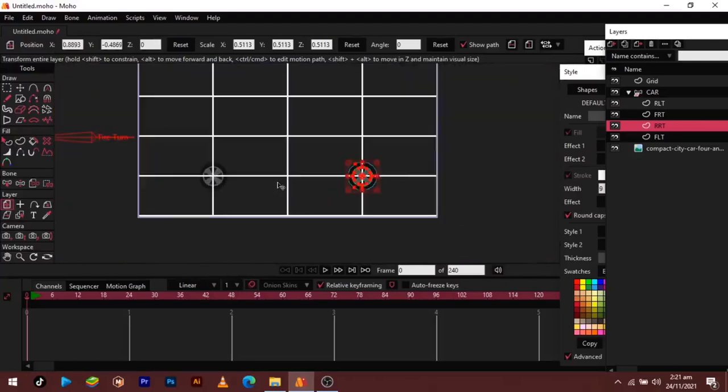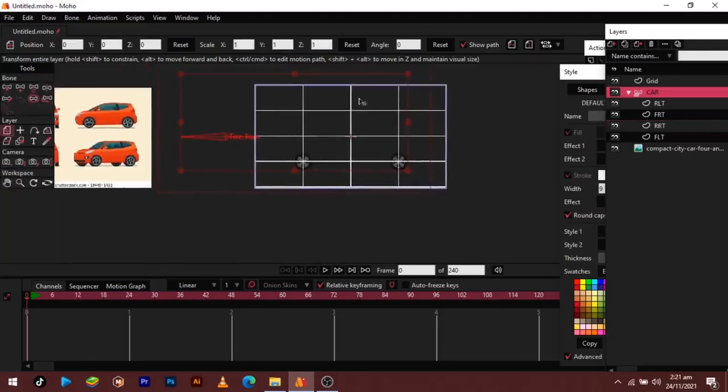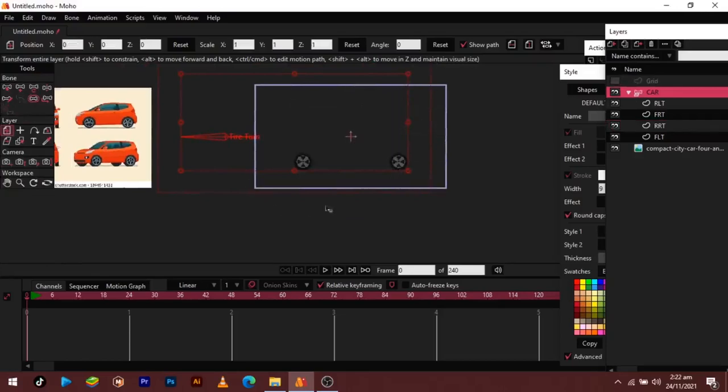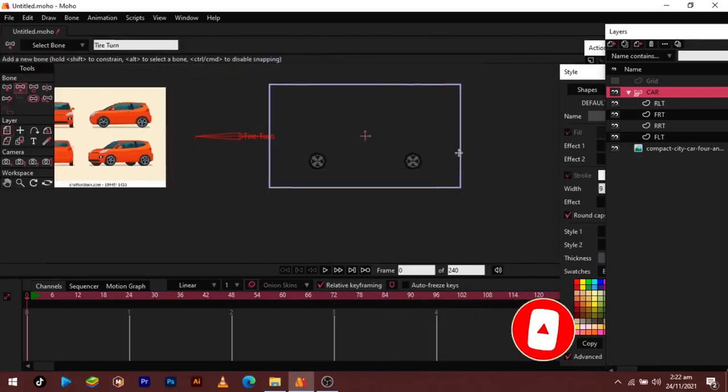Okay guys, so next thing we're going to work on is to create the rotation just for the tires. So I'll turn off my grid for now. The rotation just for the tires. So I'm going to create a new bone. Then I'm going to add it here, and then I'm going to call this the car turn.